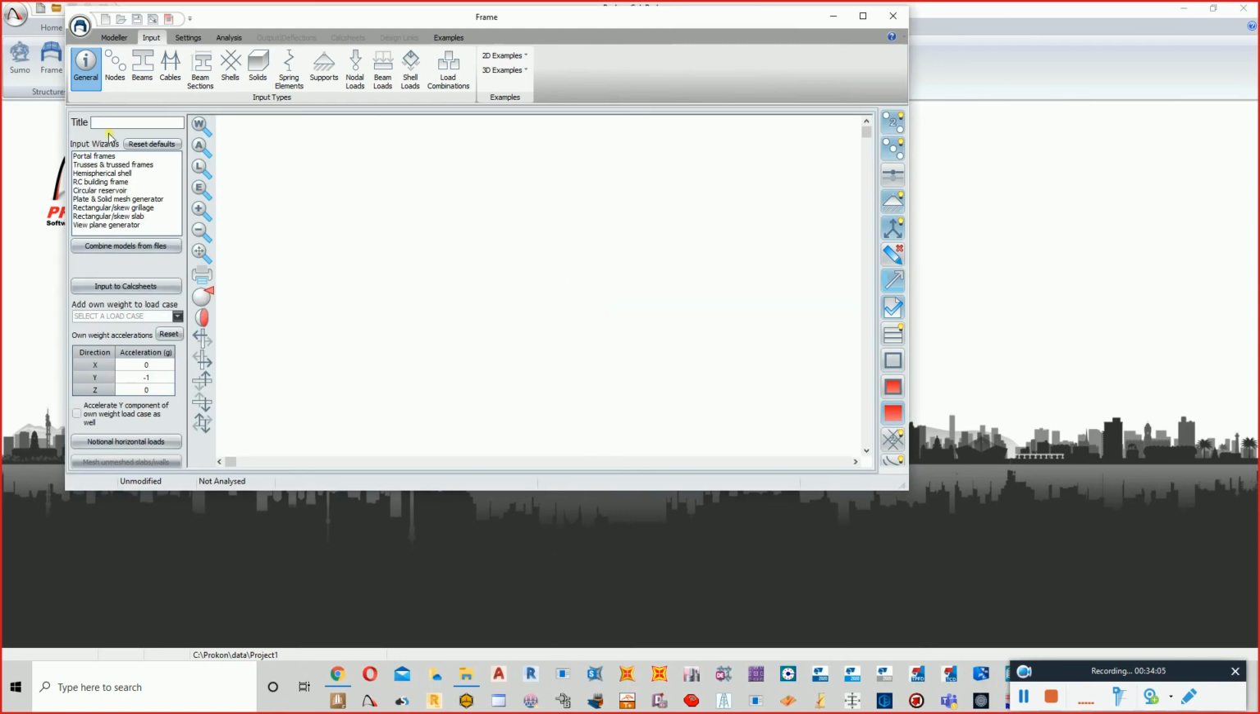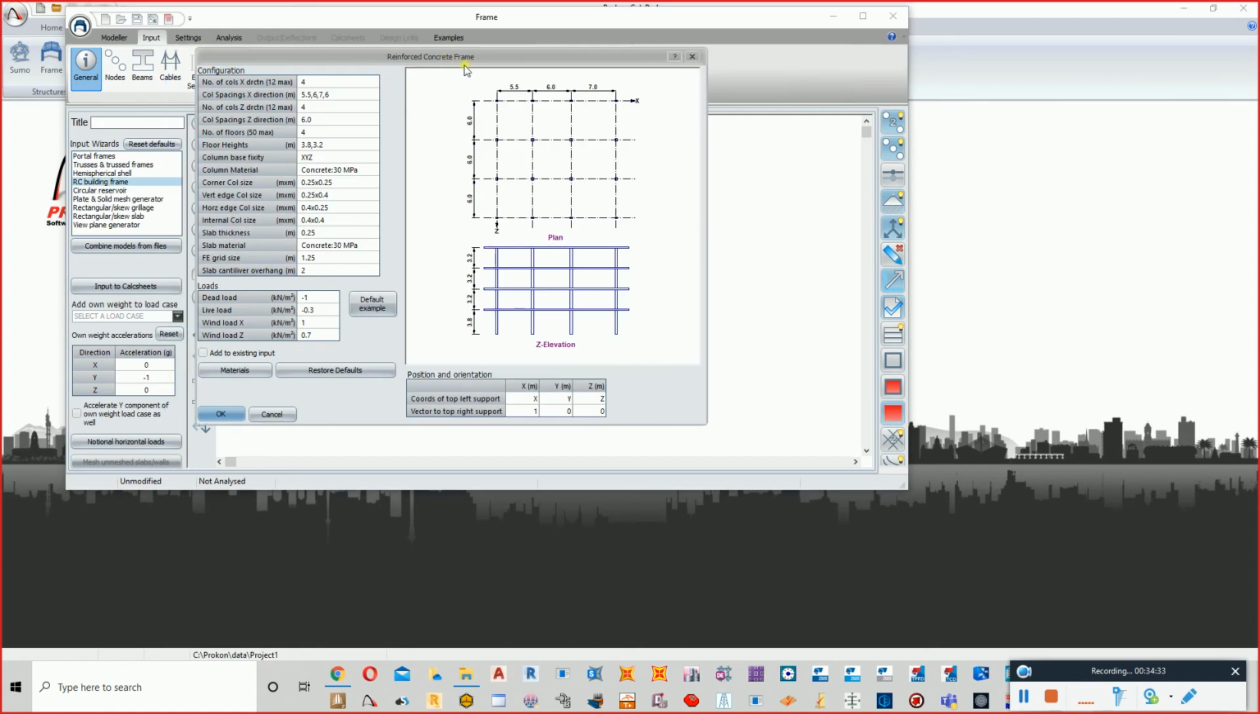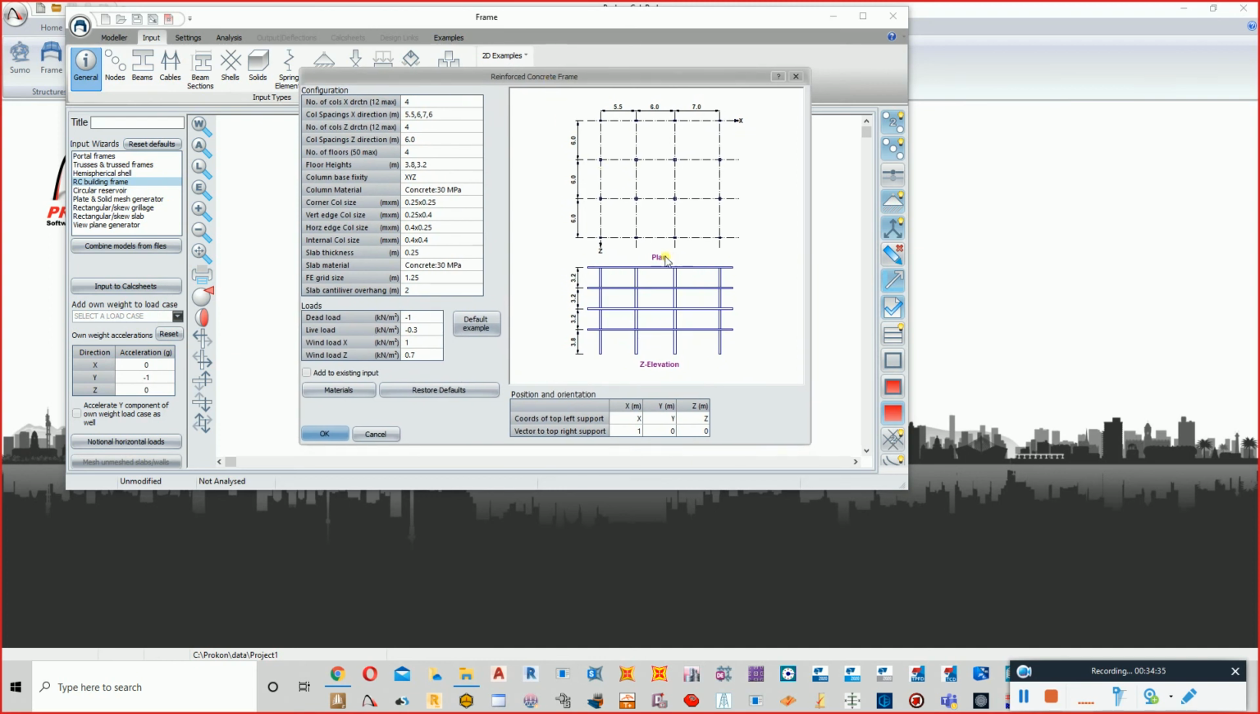Okay. So here, what happens? They have wizards as well. The wizards are the easiest things in the software. It means that there is a model which is ready in the software. The only thing that you need is to change the inputs. So, for example, if I want to go and have an RC building frame here, click here. It will tell you a number of columns. Just see what is happening here.